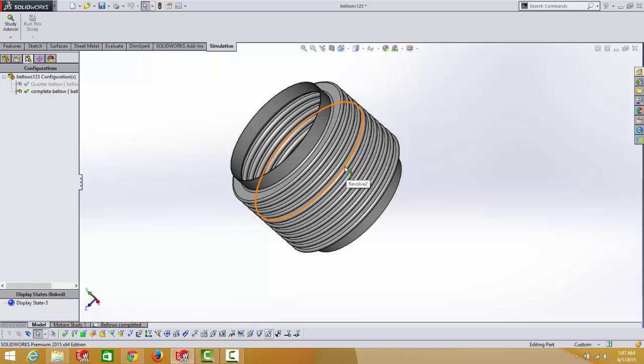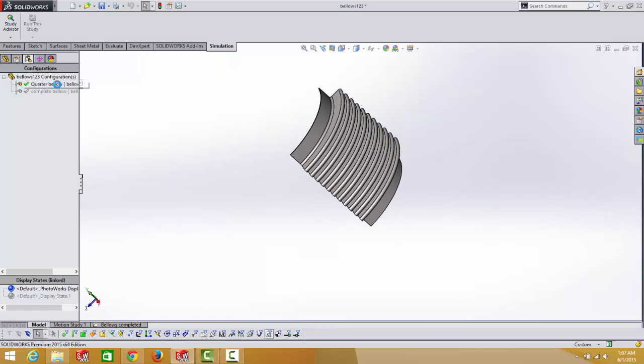Since this is an axisymmetric geometry and all the boundary conditions which are applied to this geometry are axisymmetric, we can take the quadrant model of this geometry so that we can reduce the computational time as well as our computational resources. So I will switch on to the quadrant bellow configuration.